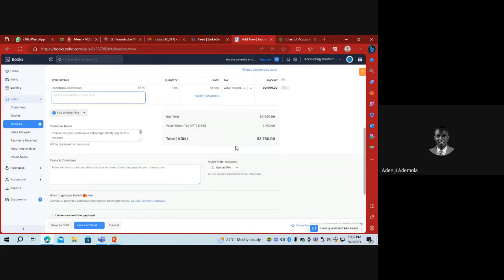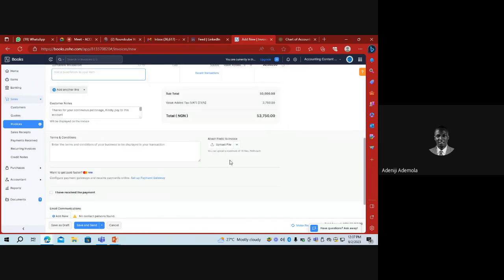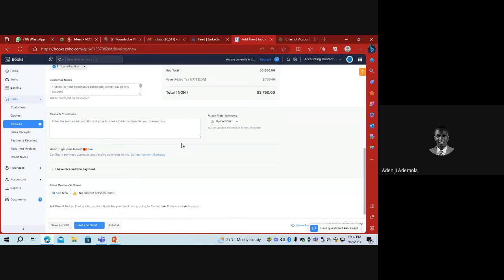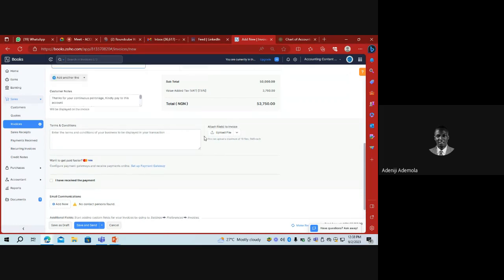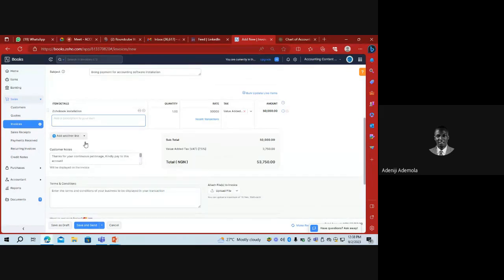Now, if I receive the payment now, it will go straight to my bank account if I put the bank account there. But if I'm not receiving the payment now and I click that I've sold this item to the customer, it will go to my receivables account basically. So then I can also add any other item. Imagine what I'm invoicing to this person is more than one item. I can click on add another line, and I can do that as much as possible.